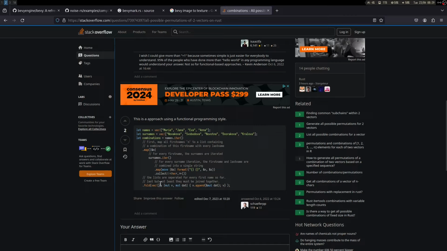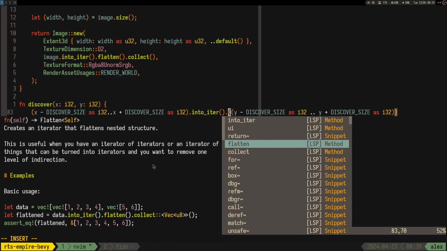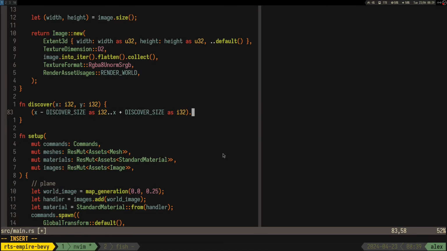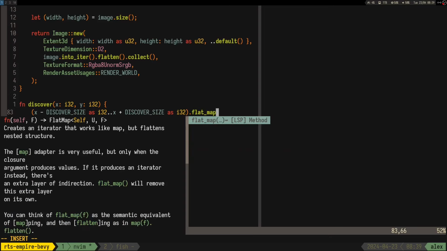function style because I'm... Oh. Wait, what? First map, all the first names. For every first name. Oh, I mean, yeah, makes sense. Okay, I mean, the last one we can flatten it, but I guess we can flat map this.